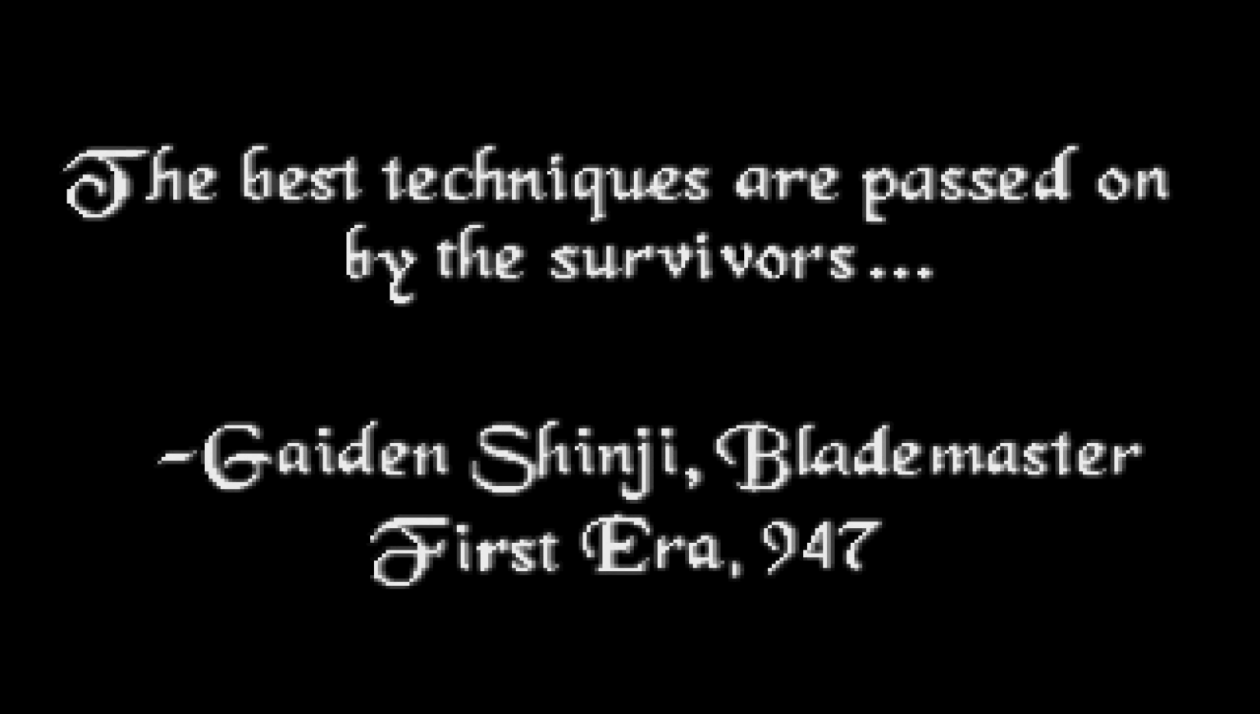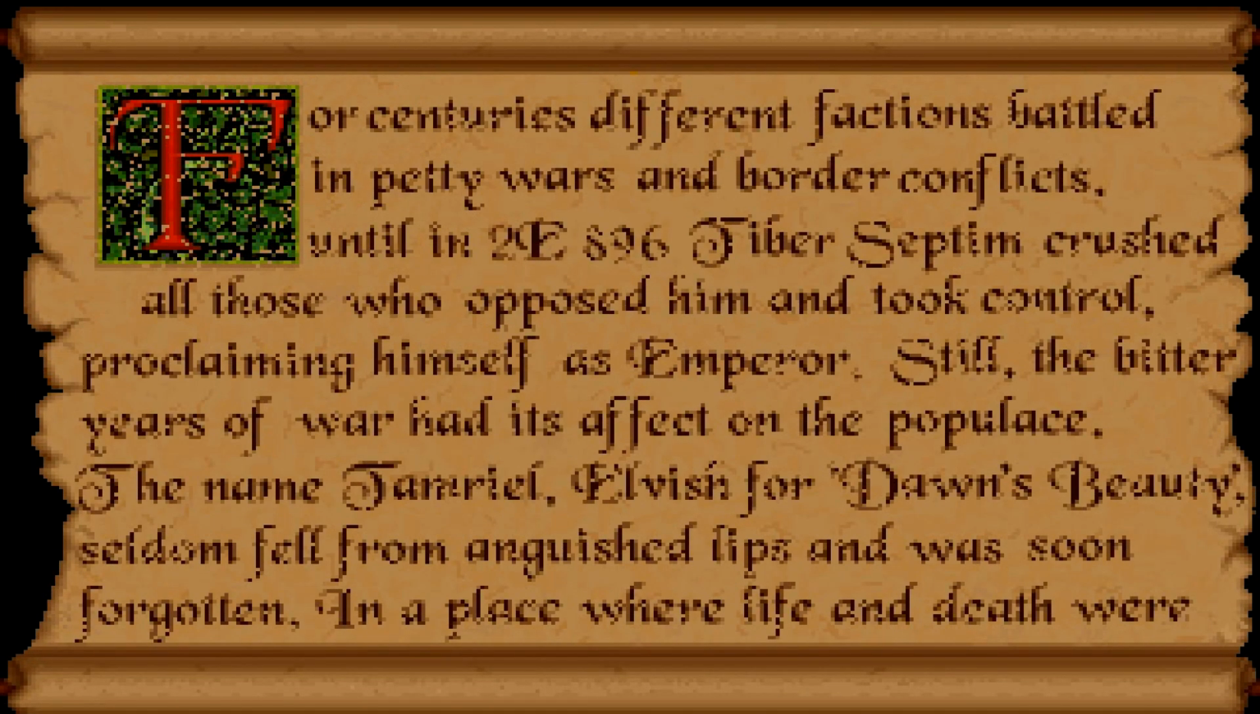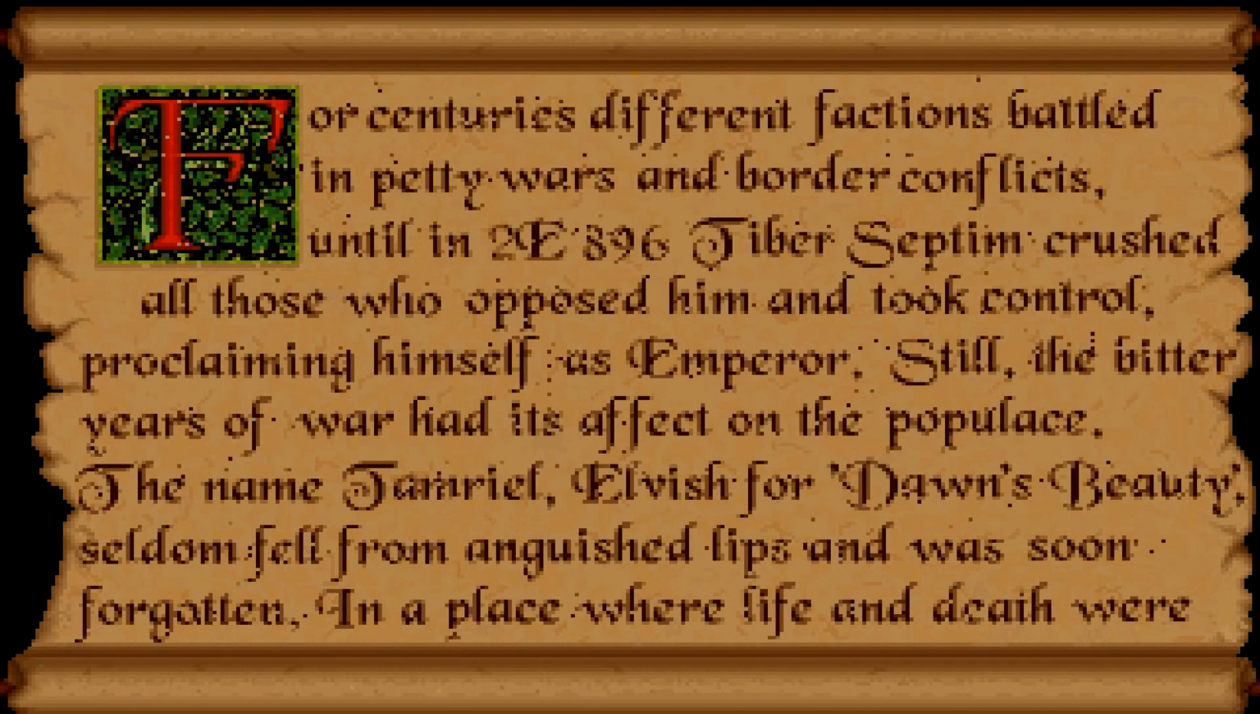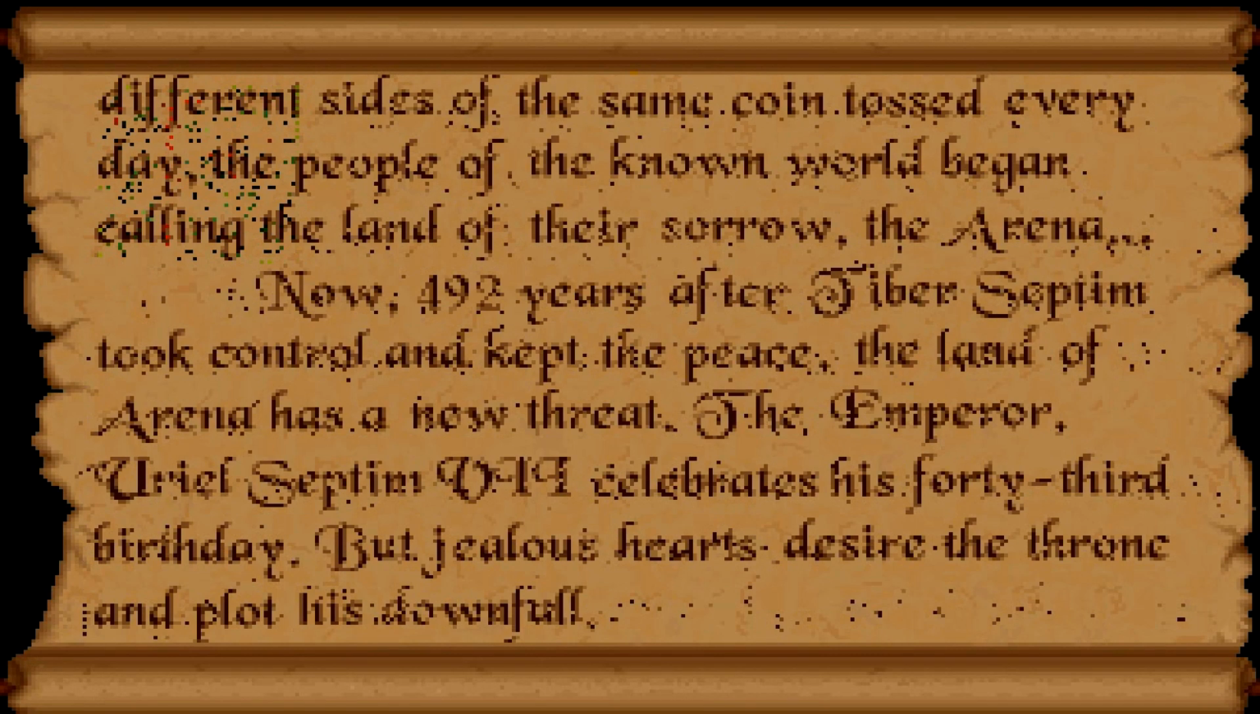The best techniques are passed on by the survivors. Gaiden Shinji, Blade Master. From the first era, sometime. For 4 centuries, different factions battled in petty wars and border conflicts until in 2E 896, Tiber Septim crushed all those who opposed him and took control, proclaiming himself as emperor. Still, the bitter years of war had its effect on the populace.